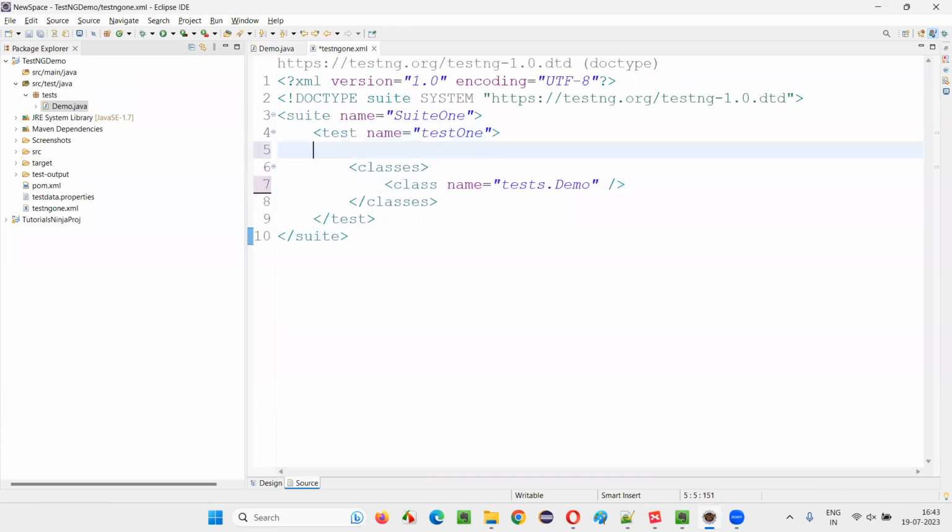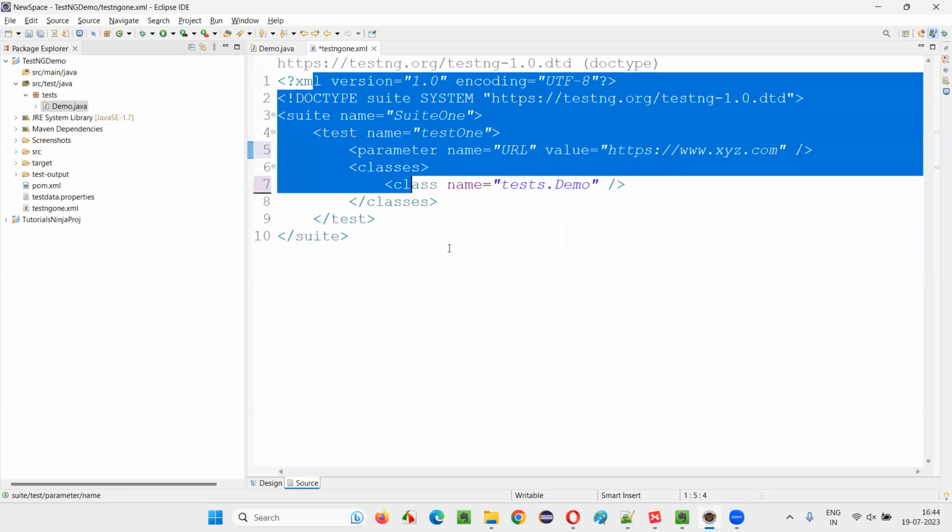Now here, under the test tag, I'll write down something like parameter, name of the parameter is, let's say, URL. Its value is the application URL value. For example, I'll write some dummy, XYZ dot like that. This application URL, let's say. Like this, we have to create this parameter tag. With the help of parameter tag, we have to give the name for that parameter and the value for that parameter.